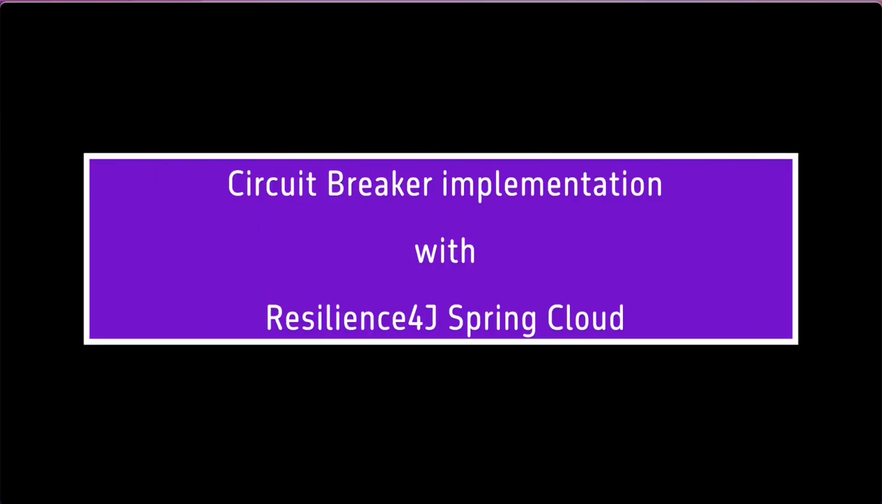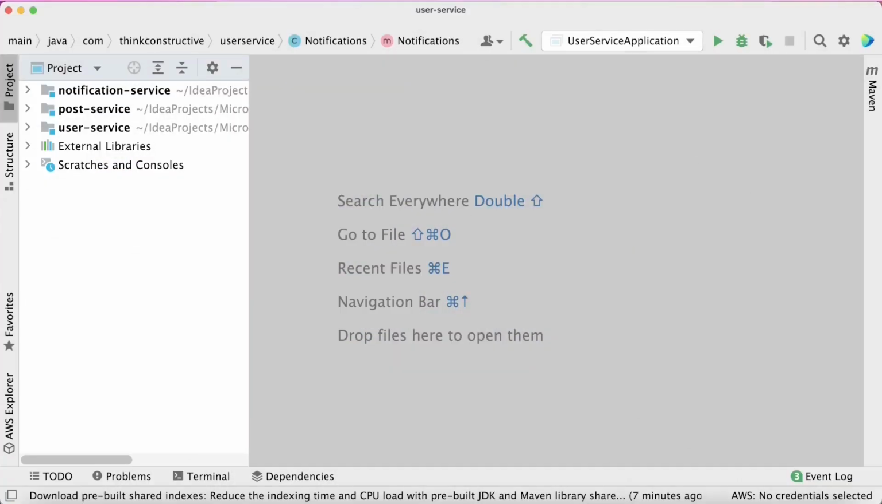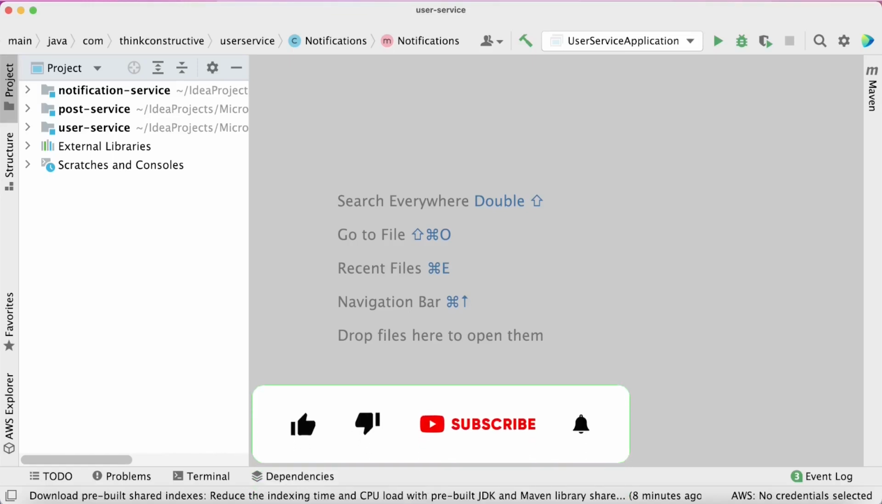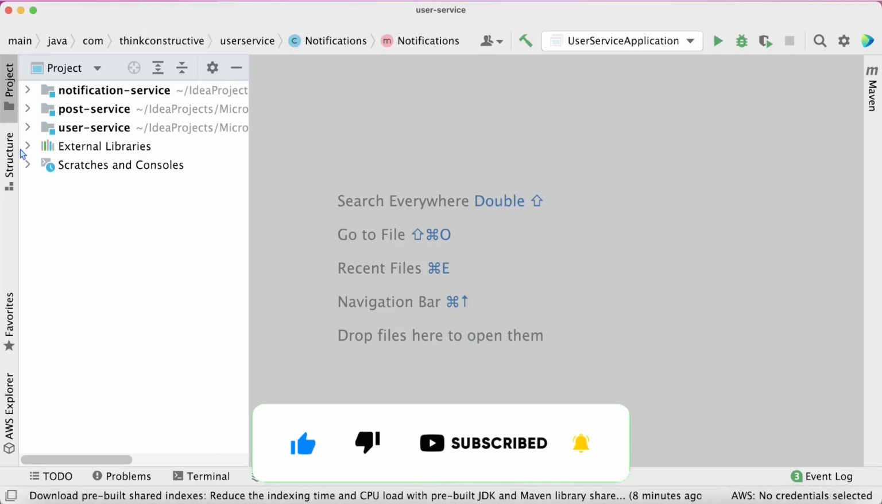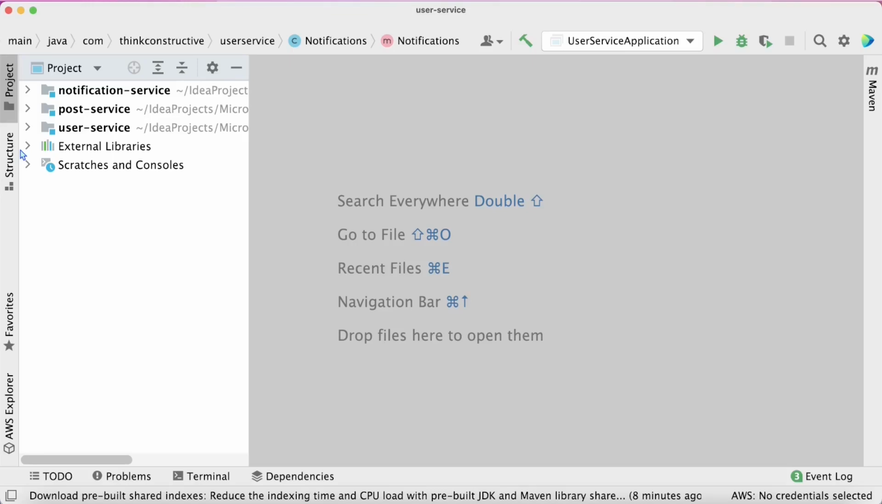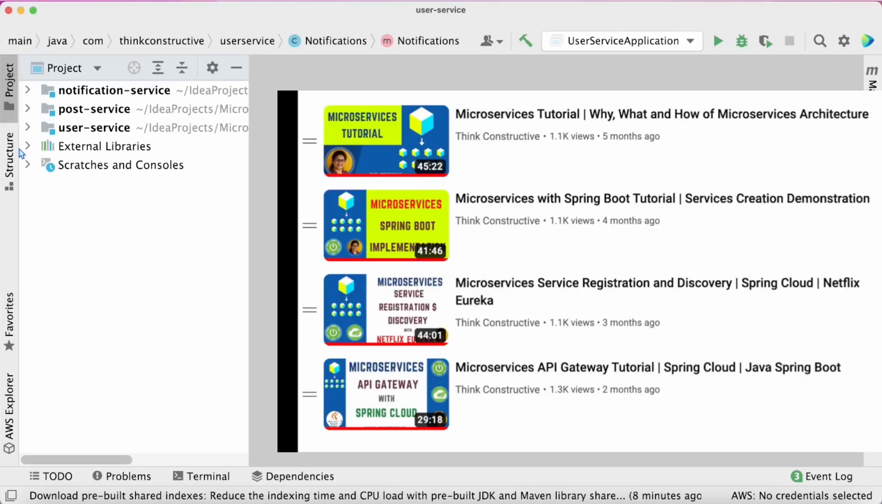Okay, so now let us start with the circuit breaker implementation with Resilience4J Spring Cloud. For the entire implementation, I will be using IntelliJ IDE editor. You can use any other Java editor of your choice. Alright, as I mentioned, the microservices series is ongoing, and in that we have already developed 3 microservices: user service, post service and notification service. So here all 3 microservices are shown, and just to reiterate, please go ahead and watch those sessions. Session details are again getting displayed on the screen. Links are tagged in the above card section as well as in the description box below. So please make full use of this series.